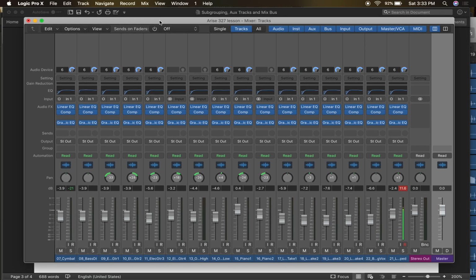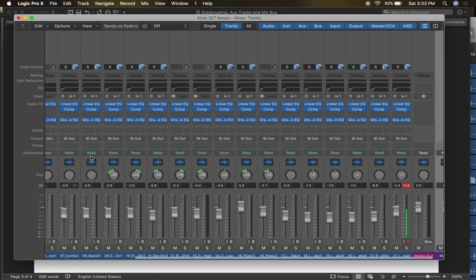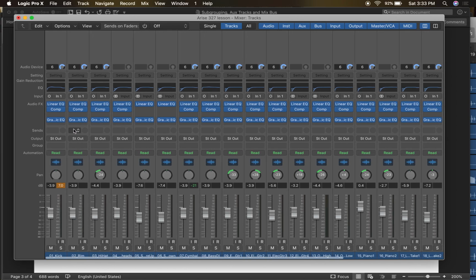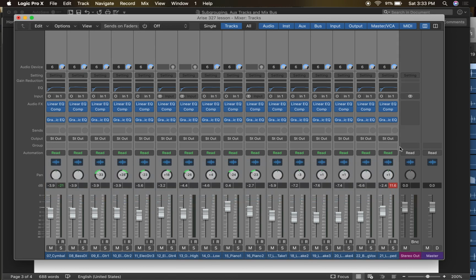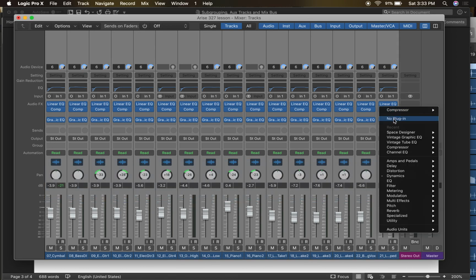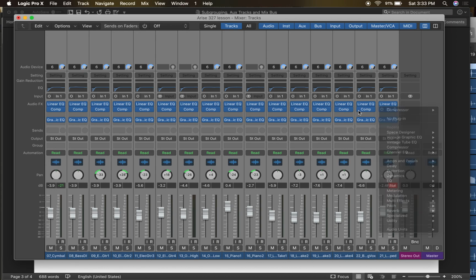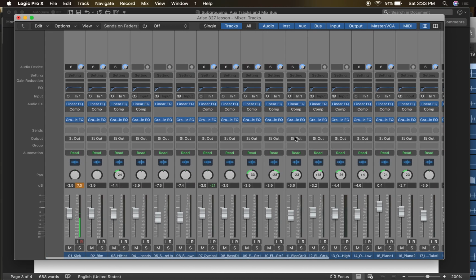Now, first and foremost, again, I've got the track Arise. This is that reggae track that we had called up. And as you can see here, we have compression on each individual track. What I'm going to do is just the opposite now. In this particular case, we're going to subgroup that compression, and I'm going to shut those off, or at least in this case, I'm just going to bypass each individual one.